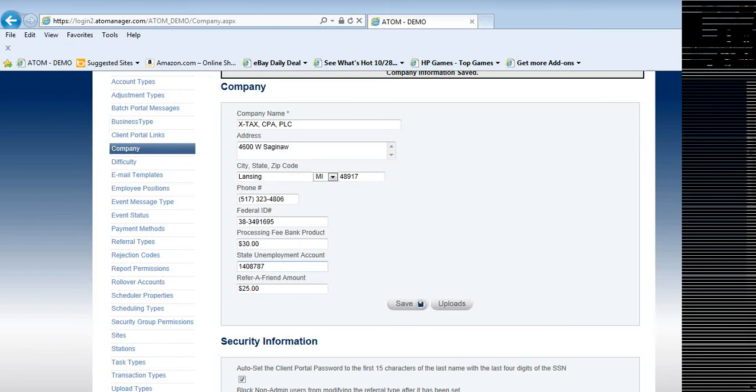This numbers only would apply if you're using Adam to calculate payroll for your office. Refer a friend amount. Enter the dollar amount that you pay out for your refer a friend, and there are certain reports that'll display the actual amount you pay out per day and a total amount for the entire year.